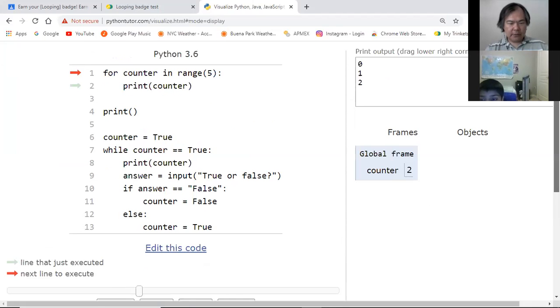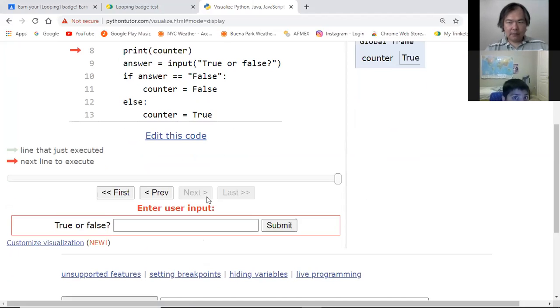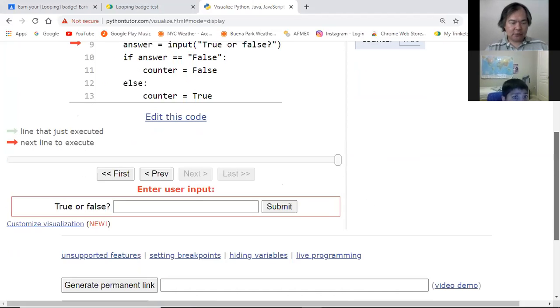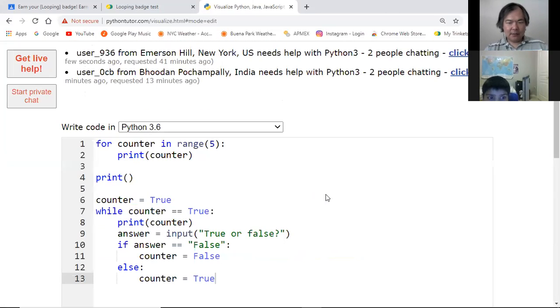Okay, so we're going to the for loop and then loops, loops, loops. Okay, now we get to this part. So it prints true. It printed true. You see that? And now it's going to ask me true or false. So I put in true. As long as I don't type false, it doesn't matter. I could type anything. It'll still be true.